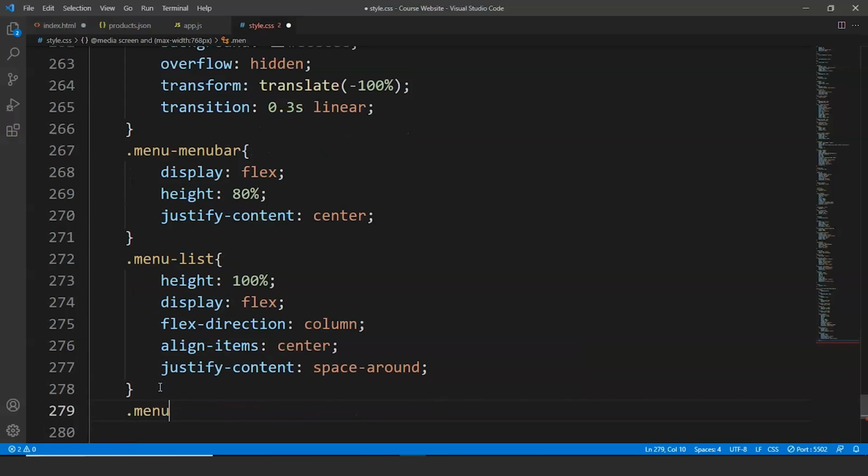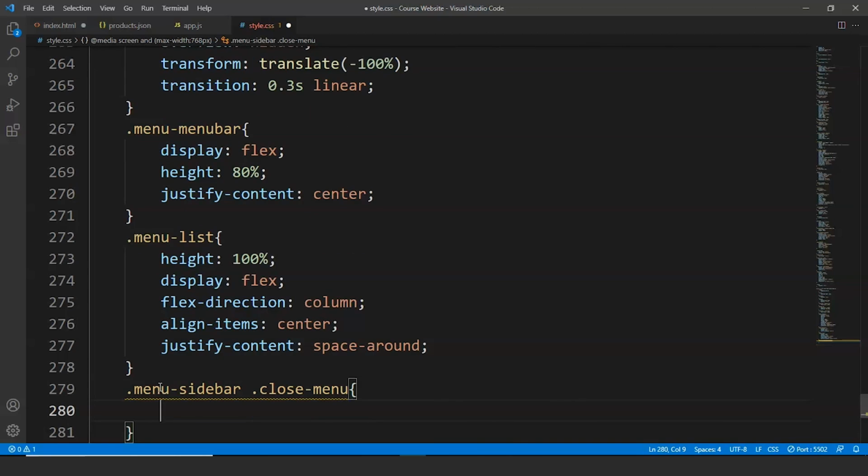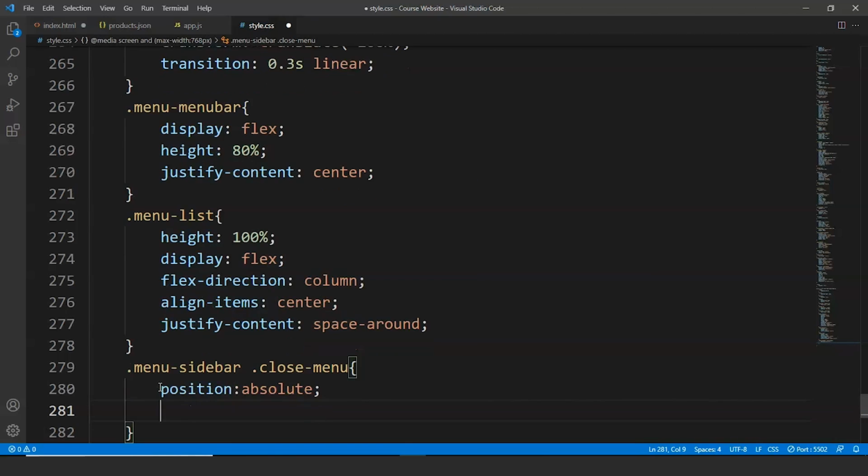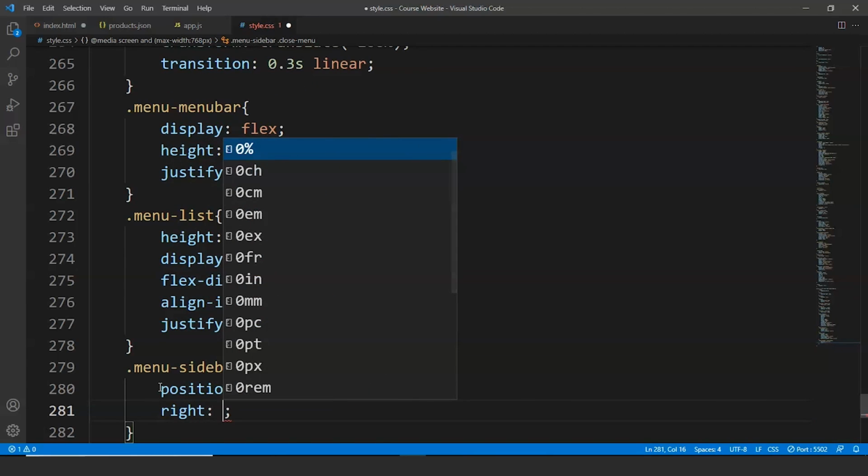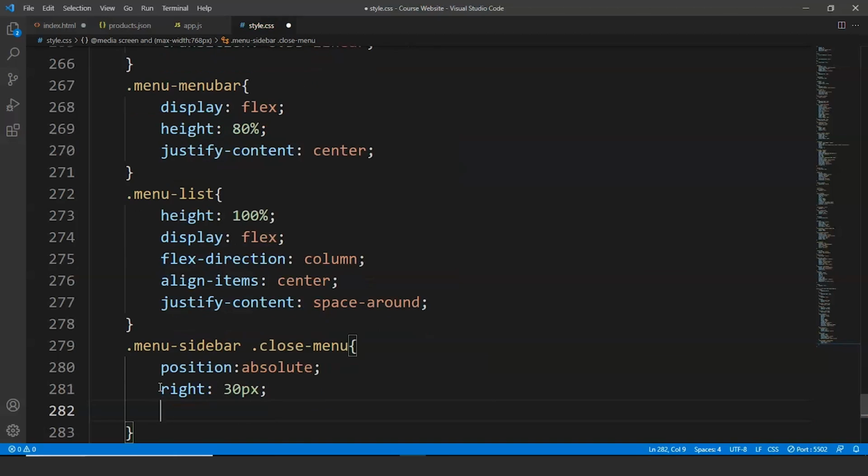Now it's time to do it for menu sidebar and for close menu. Both will use the same styling properties. We'll write here position as absolute. Right is going to be 30 pixels.